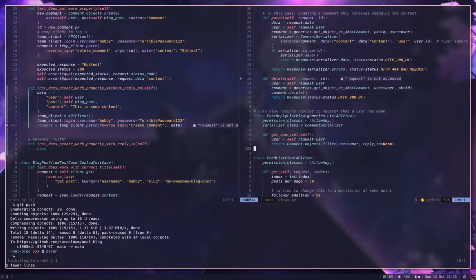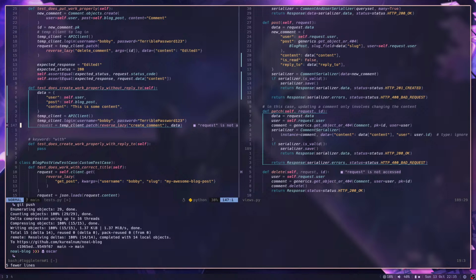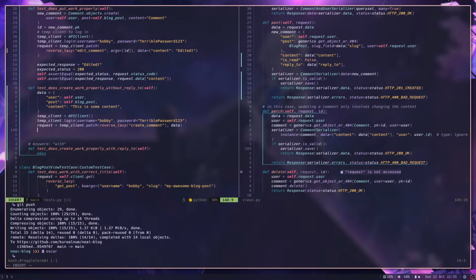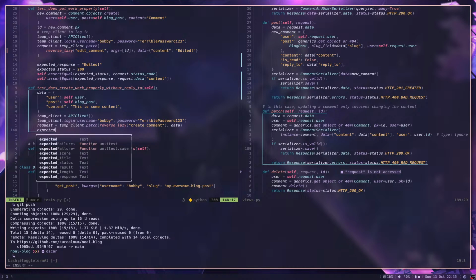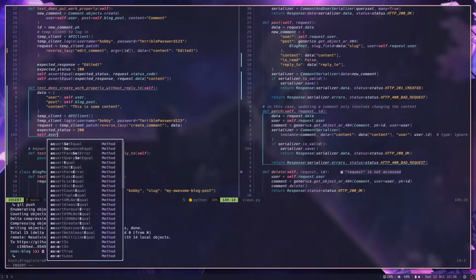Okay, I'm not doing anything wrong there, but let me look up here just so I can be semantically correct. This should be edit comment. Okay. And then I could verify the serializer, but honestly, it's probably easier just to verify the status code. So expected status is equal to 200.